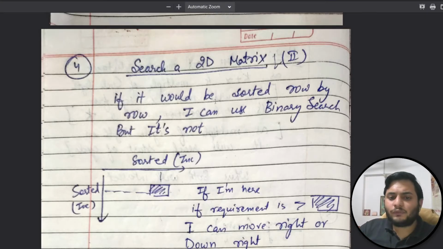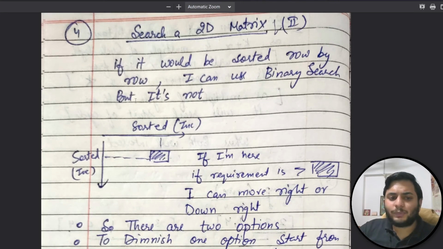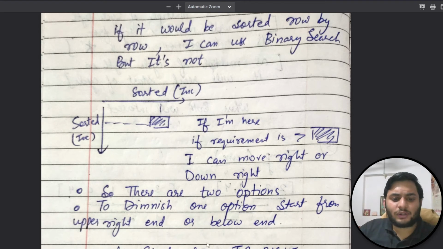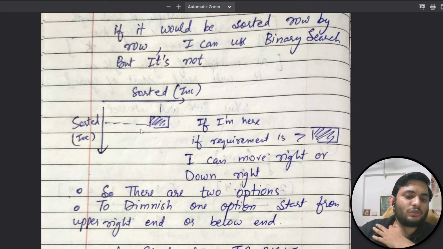So yeah, if it would be sorted row by row, I can use binary search on it, but it's not. We know that it is sorted in this fashion and sorted in this fashion, right? So there is some i comma j pointing to this position. If the target is greater than this position, in which direction should I move, right?